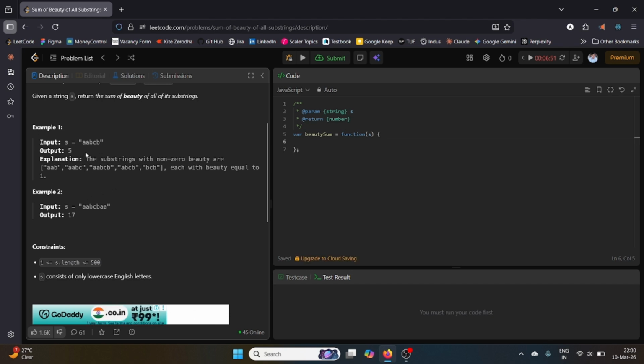So let's see the example. We have calculated the substrings starting with A. The first substring is A. We cannot calculate the beauty when there is only one repeated character. We need at least two characters to compare the most frequent and the least frequent. So A is a substring of ABCB, but we cannot calculate its beauty because we have only one character, and A is the only character in this specific substring.